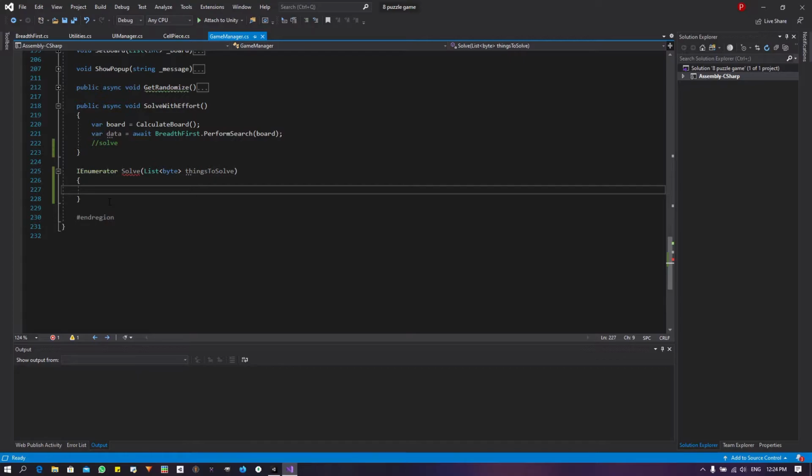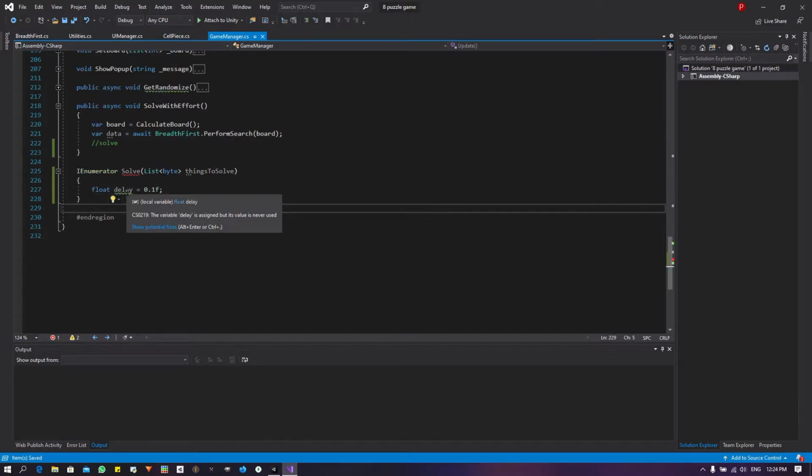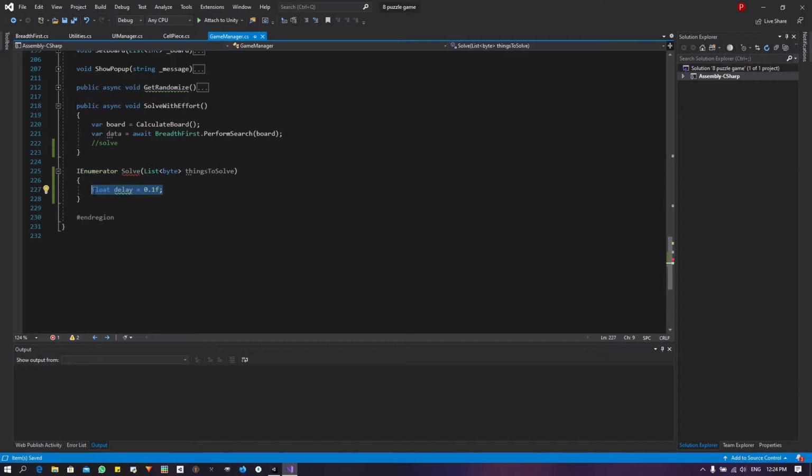So from here, we're going to say float delay 0.1. The reason for this is you can either wait a single frame before moving the next tile, or you can wait a certain amount of time. I prefer waiting a certain amount of time because it looks cooler. That's about the only reason.